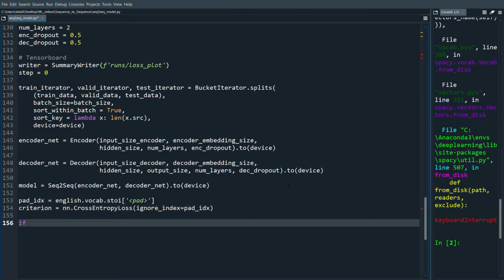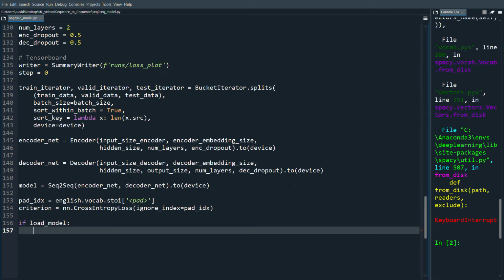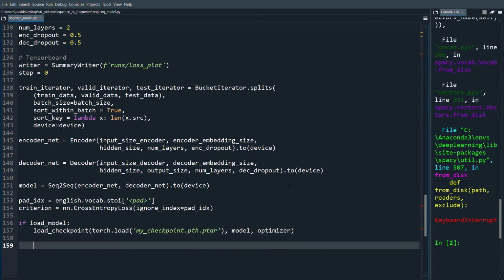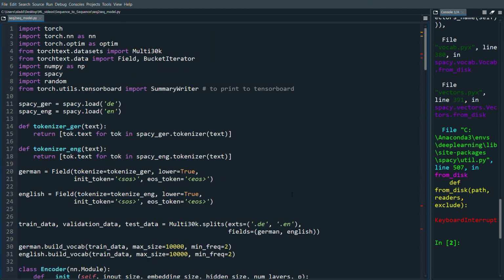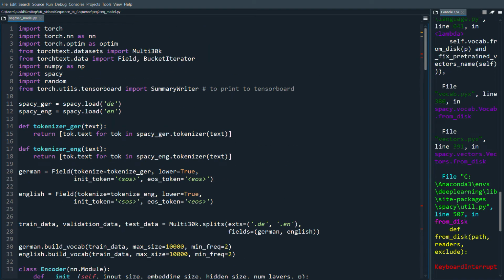All right, and then we're going to use if load model. We're going to do load checkpoint, torch.load, and then my checkpoint.pth.tar, and then model, optimizer. Right. And I think I forgot, let me see. I got to load that as well.